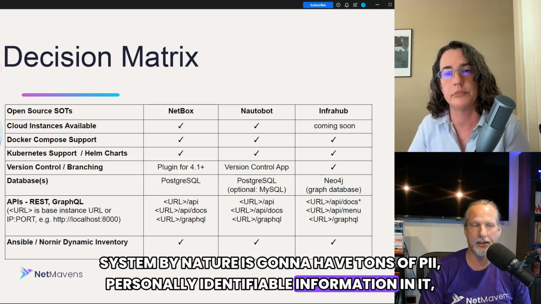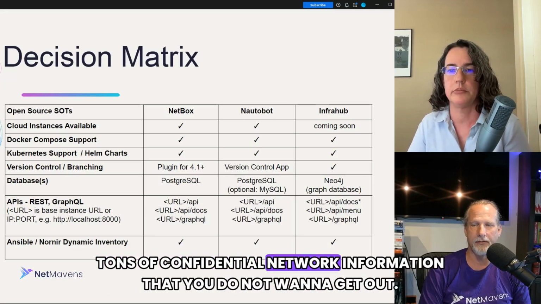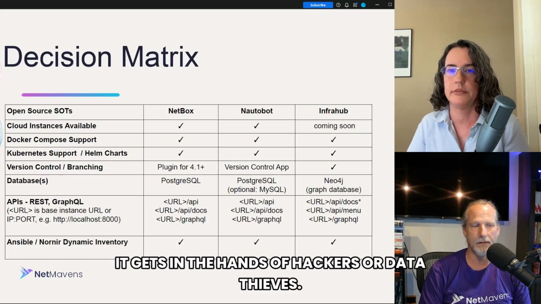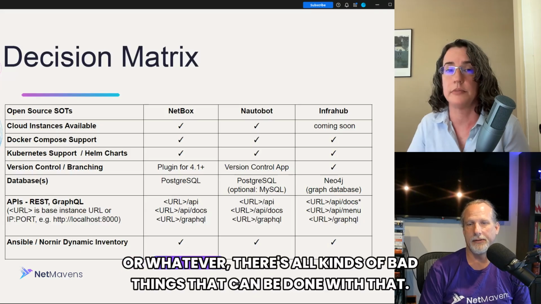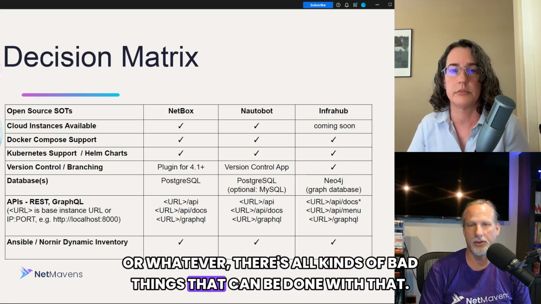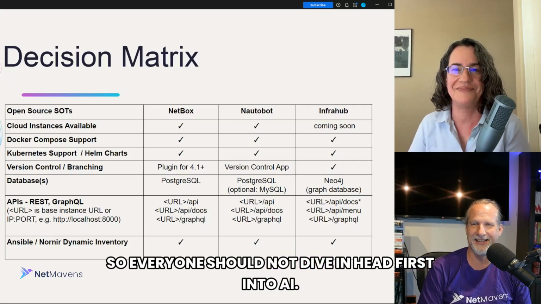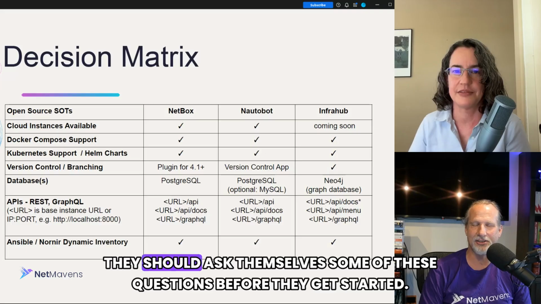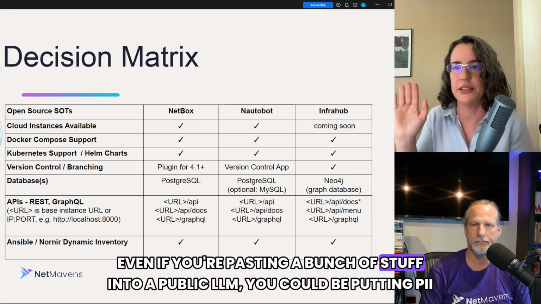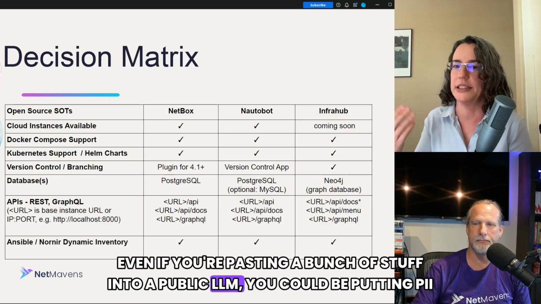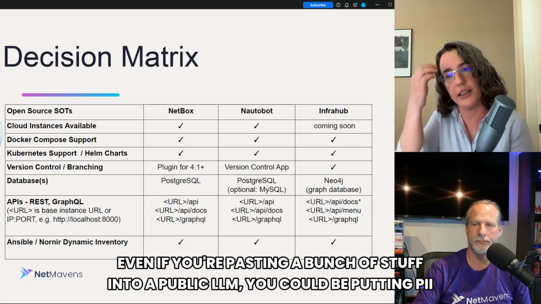personally identifiable information in it, tons of confidential network information that you do not want to get out. If it gets in the hands of hackers or data thieves, there's all kinds of bad things that can be done with that. Big concern. Everyone should not dive in head first into AI. They should ask themselves some of these questions before they get started. Even if you're pasting a bunch of stuff into a public LLM, you could be putting PII in there if you're not careful.